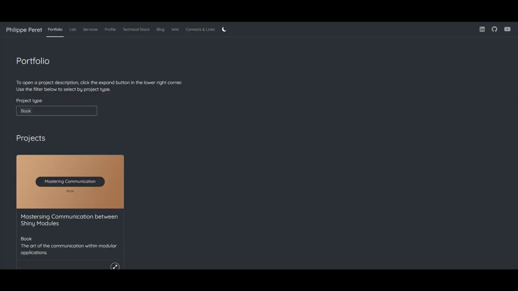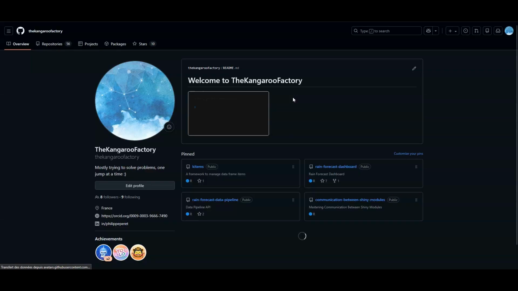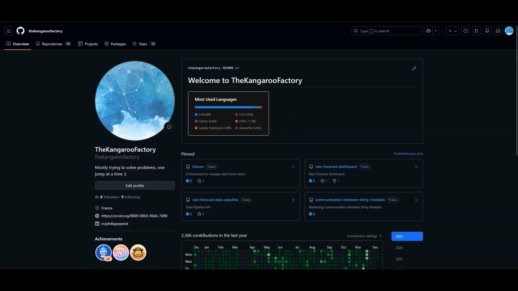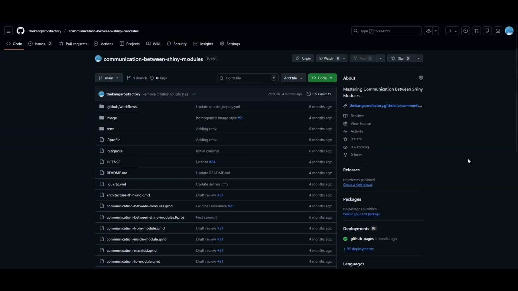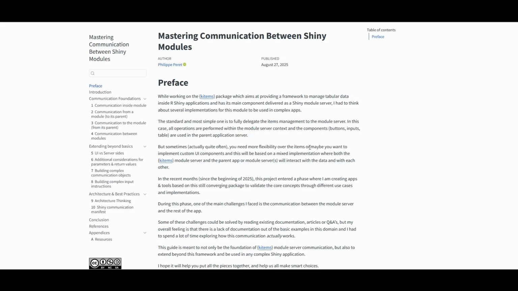To access the guide, you can go to my GitHub profile from my website, but I will put the link as well, and find the repository in the shortcut area. Once you're inside the repository, there is a link to the GitHub page hosting the guide in the About section. I invite you to read about the motivations behind this work.